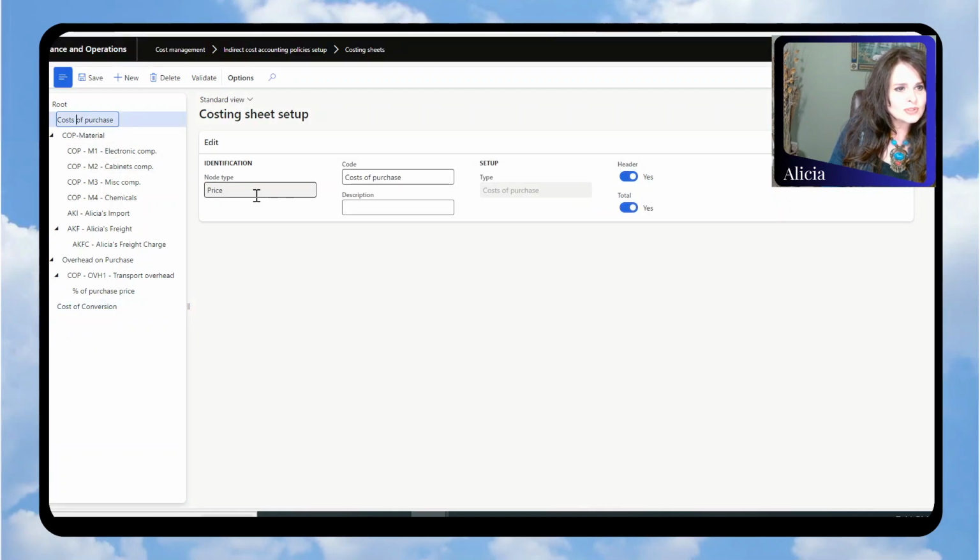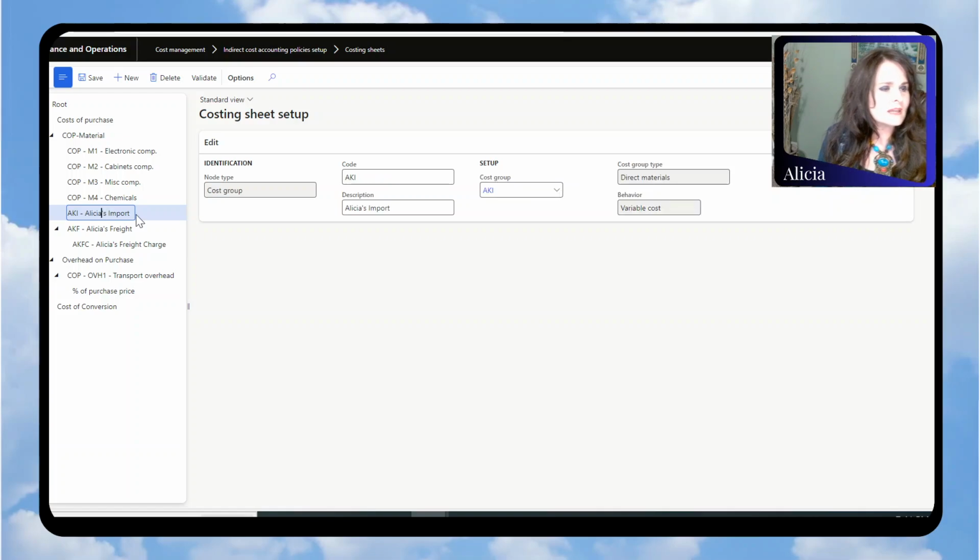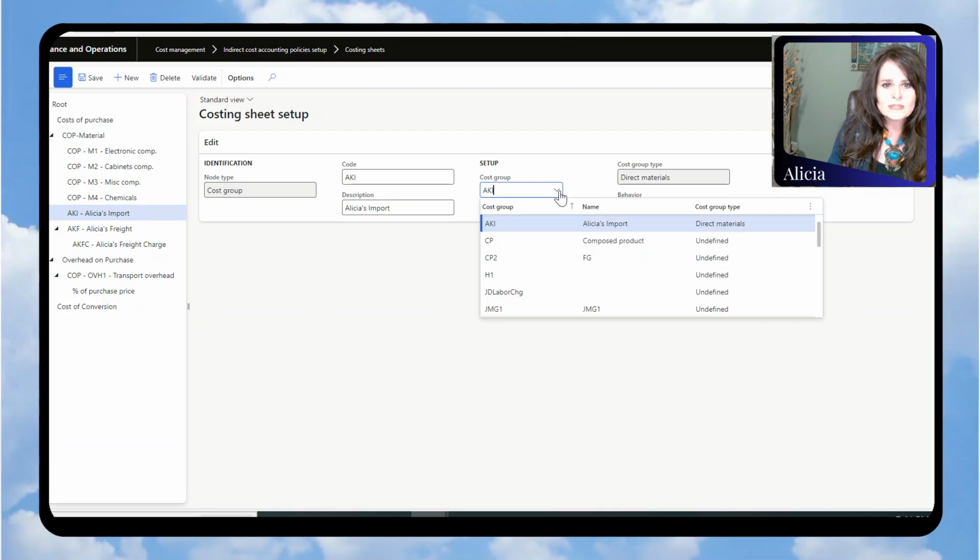So under cost of purchase, and then down here, I've added these nodes, or this section here. I'm telling the system, first off, that I want to include items where the cost group is AKI, which is Alicia's import. That's the first thing I did, and this is going to be important in a minute. You'll see this come into play in just a couple of minutes.